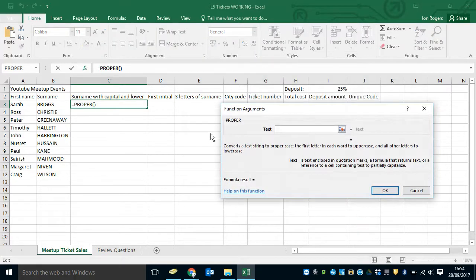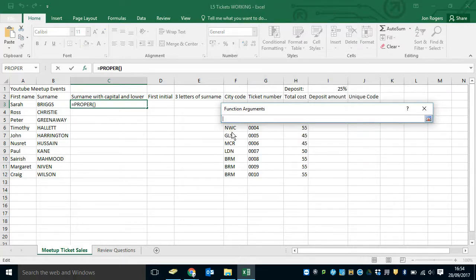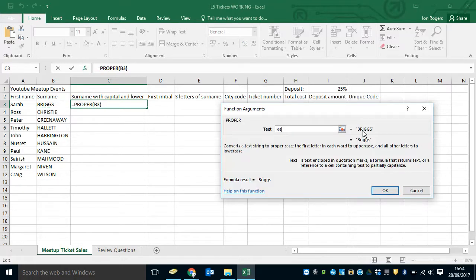We press OK. And we get this dialog. Now we can shrink this if it's covering up what we want to see, and we just click on the name that we want to turn into proper case. When we pop that back out, we can see Briggs is what we clicked on, and Briggs with a capital B and all the rest lower is what we're going to get as the end result, which looks perfect.